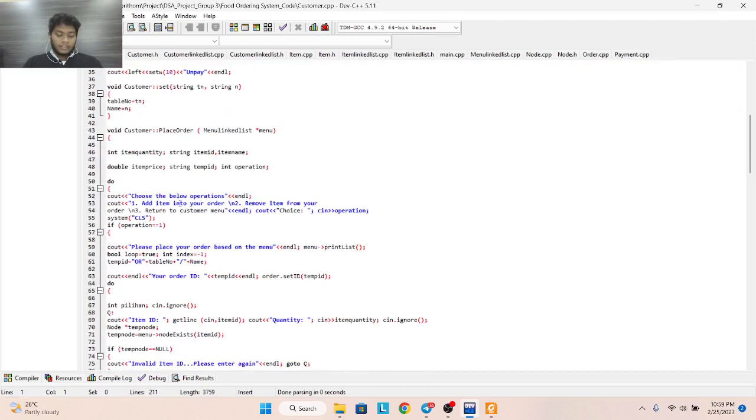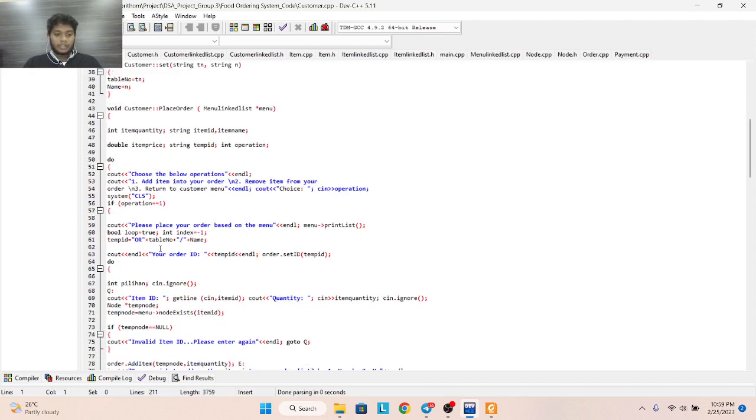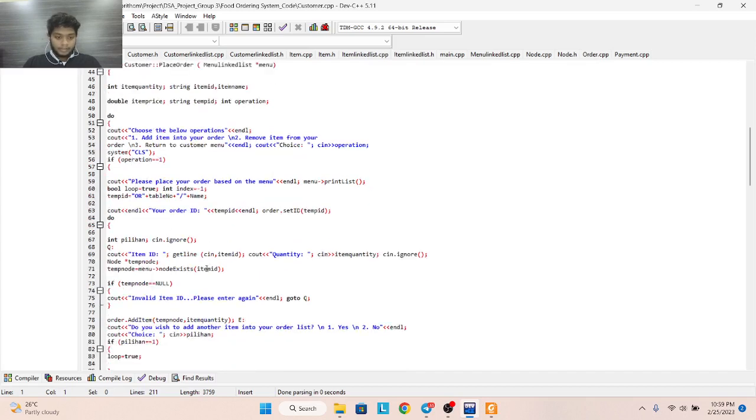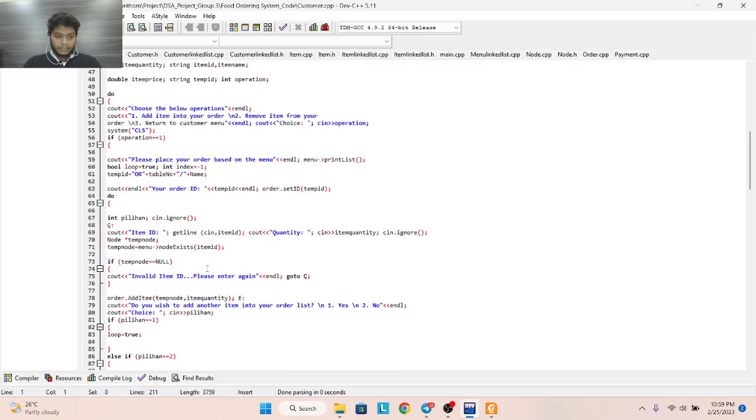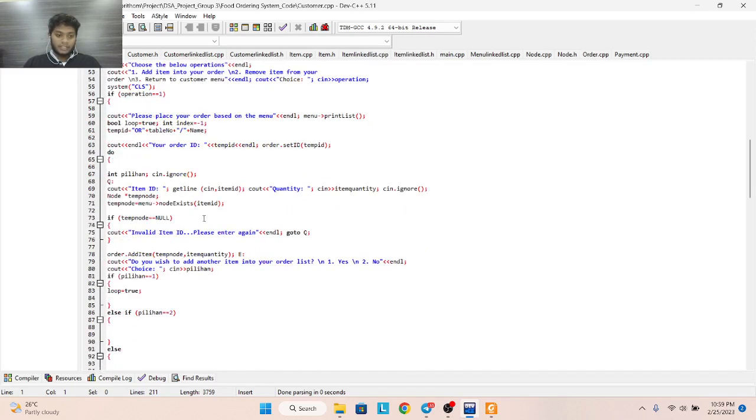First the system will ask for the below operations, like add an item into your order, or whatever the customer wants to order based on the menu, and every customer has a specific order ID. When the specific order ID is null, the order will be invalid. Here we make a for loop for this ID.